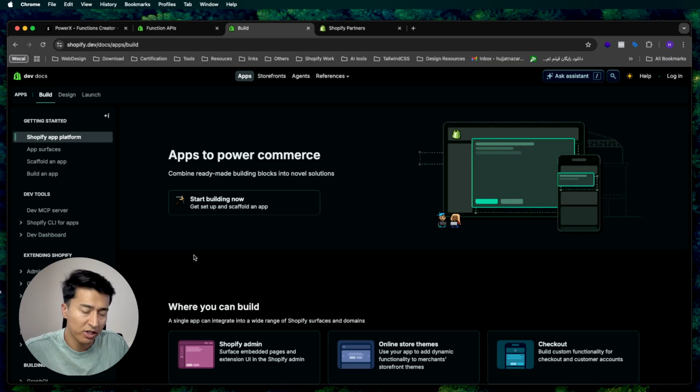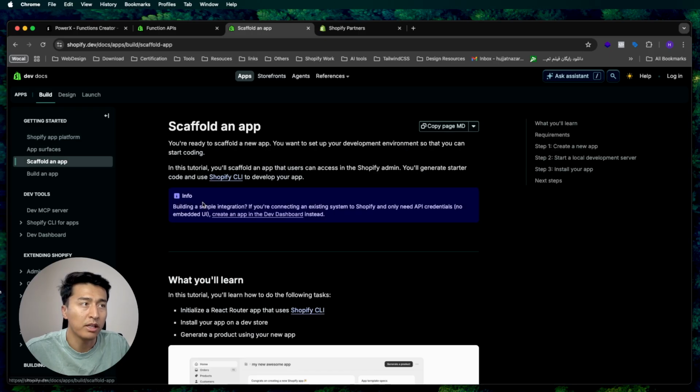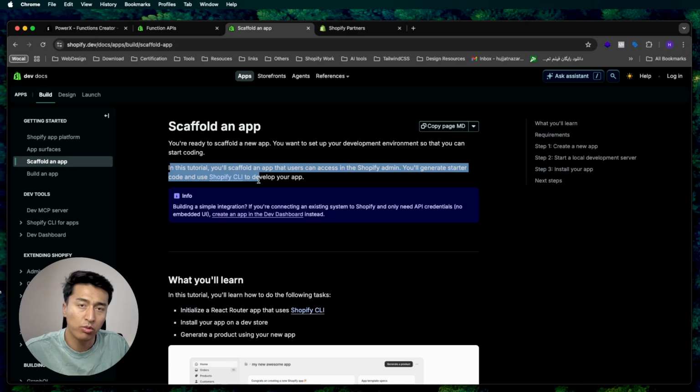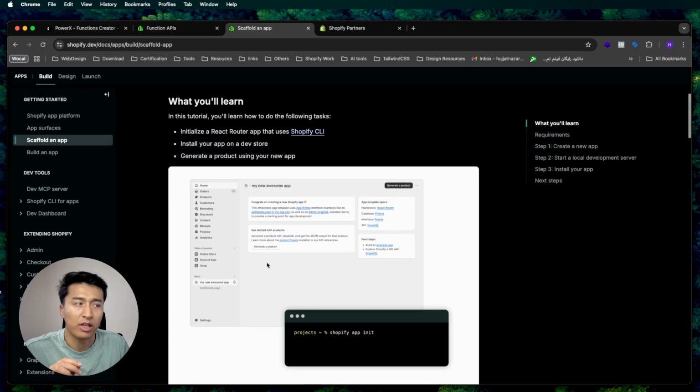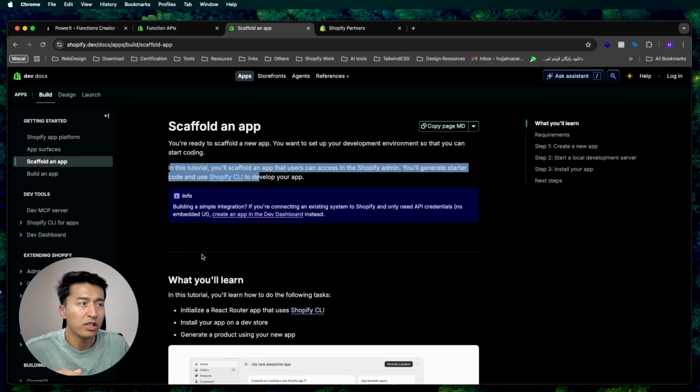For example, the first thing you need to do is install Shopify CLI. When you come in here, start building, it is going to suggest you to install Shopify CLI, which we will do in the next video, but that is how easy it is to build a Shopify app. Using a single command, shopify app init, and your app is ready to start. And it is by default using the React Router template from the Shopify GitHub repo, and if you have your own repo, you can also use that as a part of the Shopify CLI.